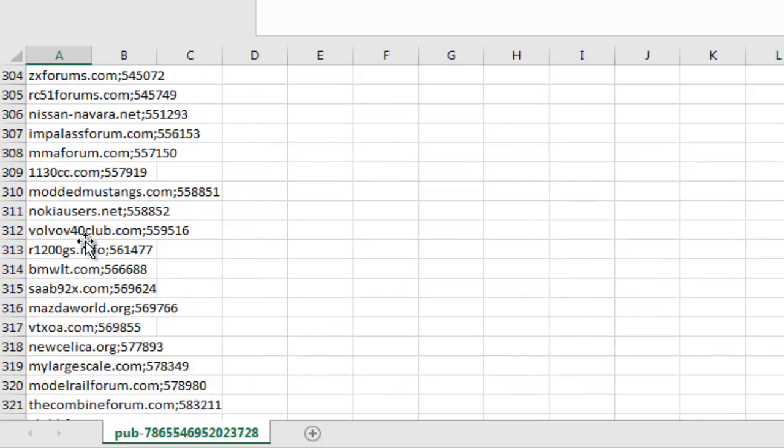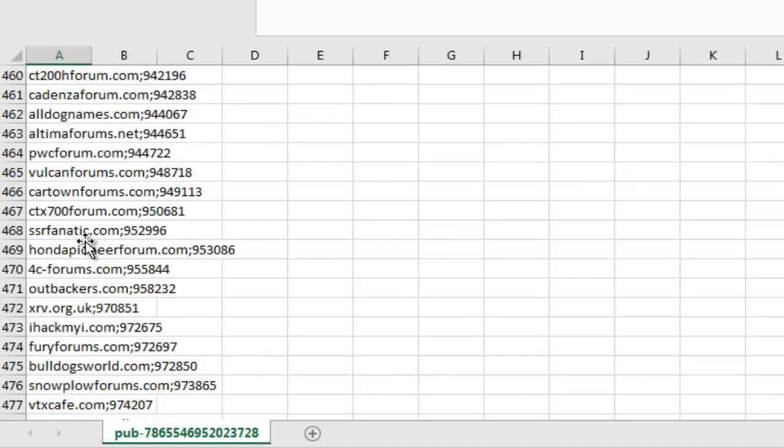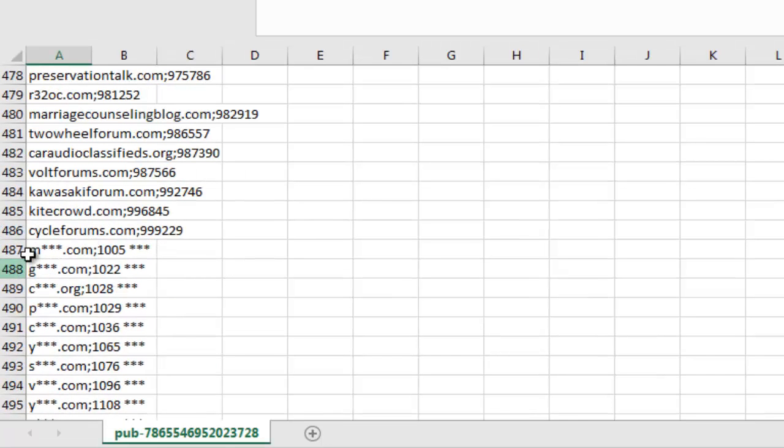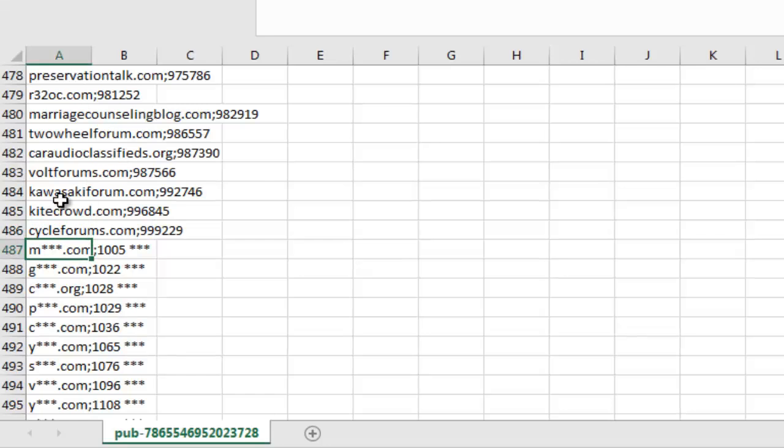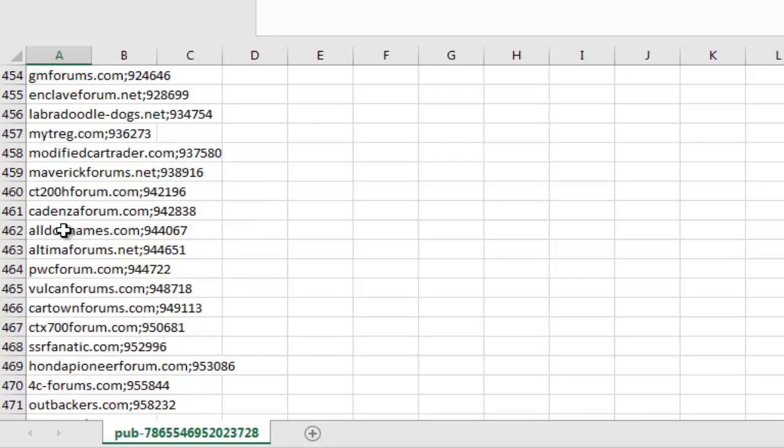So as you can see, we're coming up to the 300 mark here, 400 mark. Okay, there you go. 486 websites were revealed that are using this same publisher ID on the free account, guys. And when you're coming up and down here, you can actually get a good idea of exactly what kind of sites this guy's got.